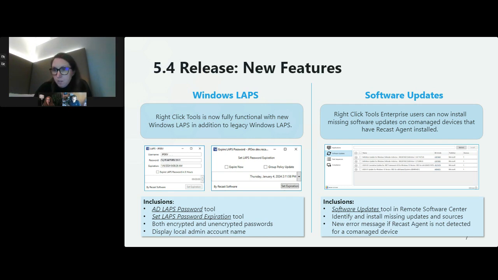And then entirely new to us is the ability to do software updates across both Intune managed and SCCM managed devices. So if you are in a co-managed state in your environment, where we were really focused on SCCM managed devices previously, you now should be able to view and perform software updates across those spaces if that is something that you utilize within your organization. We can identify and install missing updates and sources, and then we'll give you some tools and prompts for messaging if there's additional information we could gather if you engage with Recast Agent. So those are some of the pieces that will be brand new functionality within our products as a whole.